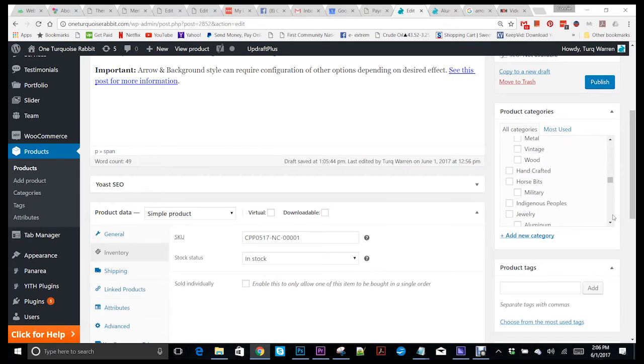We're going to find jewelry. This is alphabetical, and there are categories and subcategories, as you can see. So we're going to choose jewelry, and then we're going to choose aluminum. And you'll see here you have an option to make one or the other of these a primary. I like to keep the main category as the primary as we go through. Aluminum is going to be a subcategory.